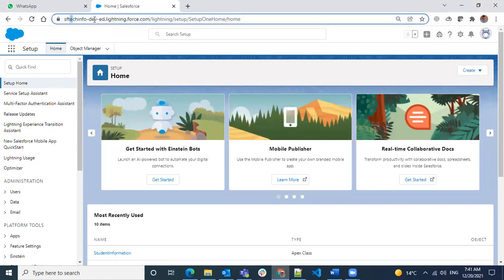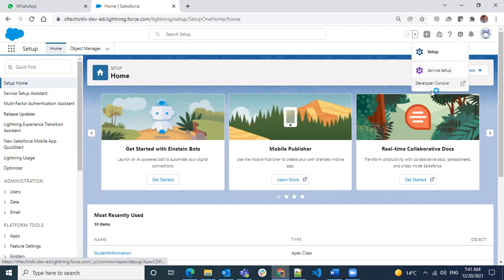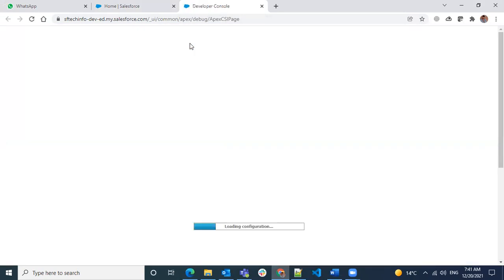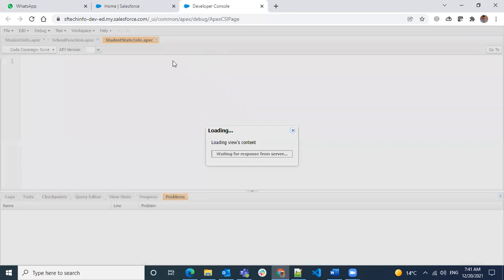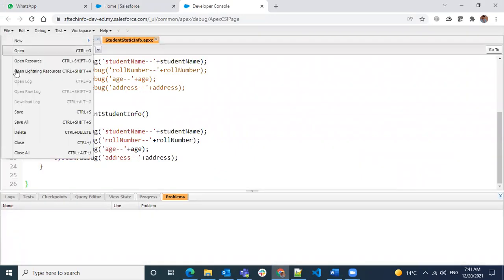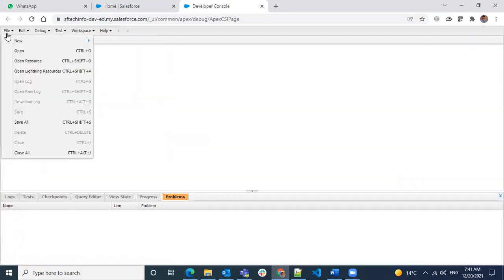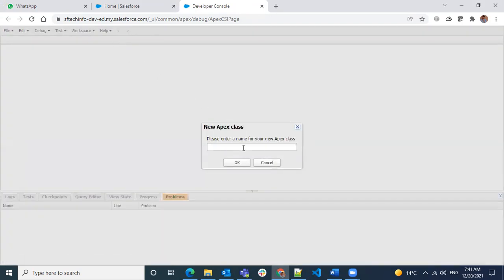So I have already logged into the org, and I'm opening the developer console over here. I was closing all this information. And the first foremost thing, we need to create a class. I'm calling it sample calculator.